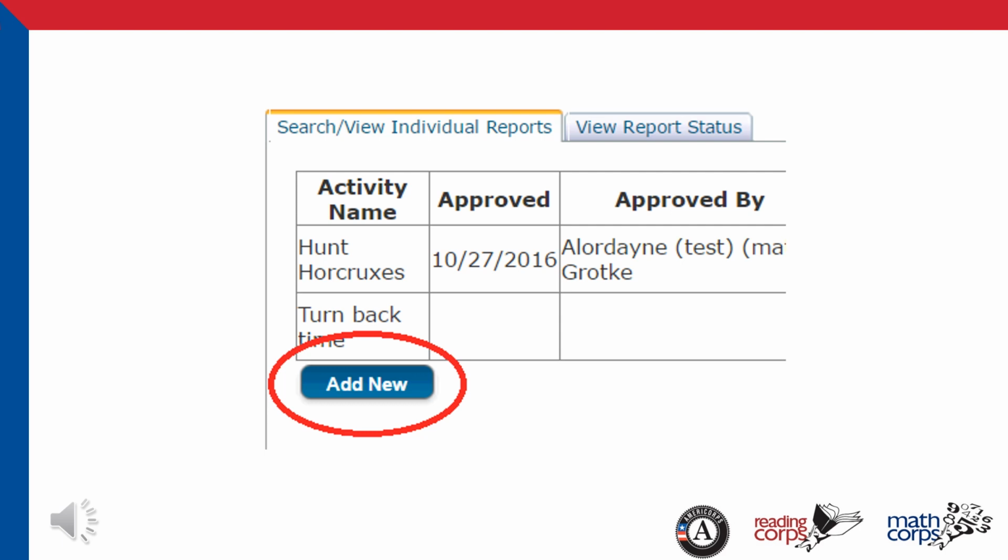Once open, you will see the SOR form table. Make sure that you are on the tab titled Search/View Individual Reports. Then select Add New to create a new service opportunity request. In this screenshot, the Add New button is circled in red.